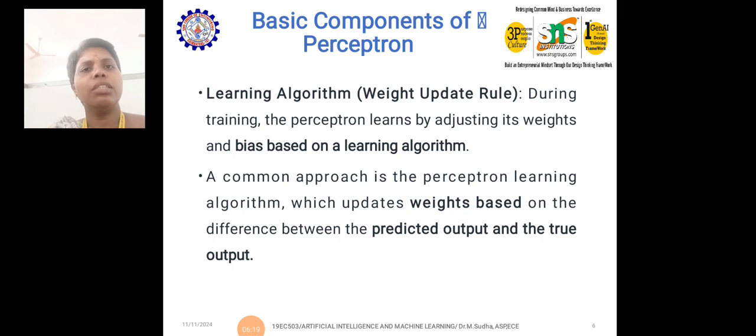Next, coming to the learning algorithm and weight update rule. During training, the perceptron learns by adjusting its weights and bias based on a learning algorithm. A common approach is the perceptron learning algorithm, which updates weights based on the difference between the predicted output and the true output. We discussed the same in the previous slide also. So the weight space plays the major role in perceptron classification, whether single layer or multiple layer.